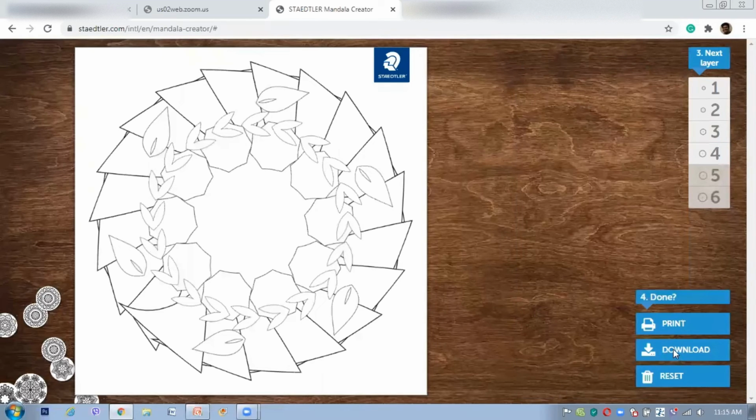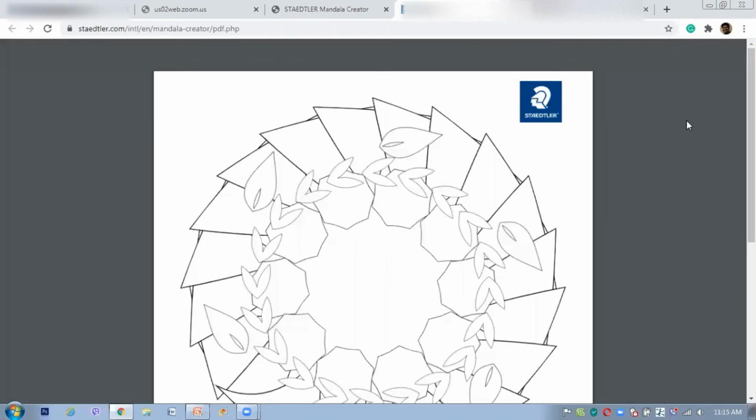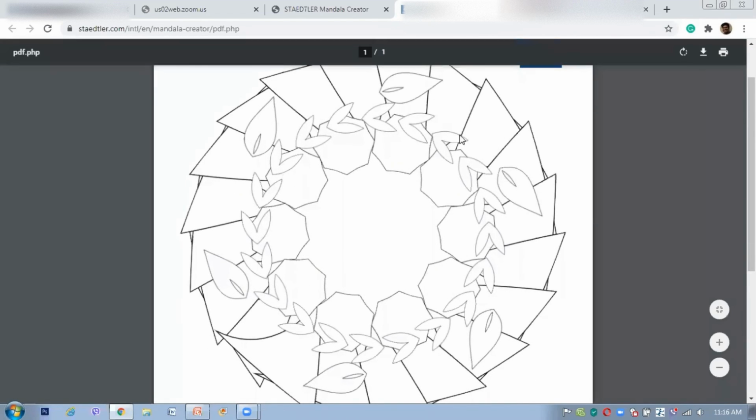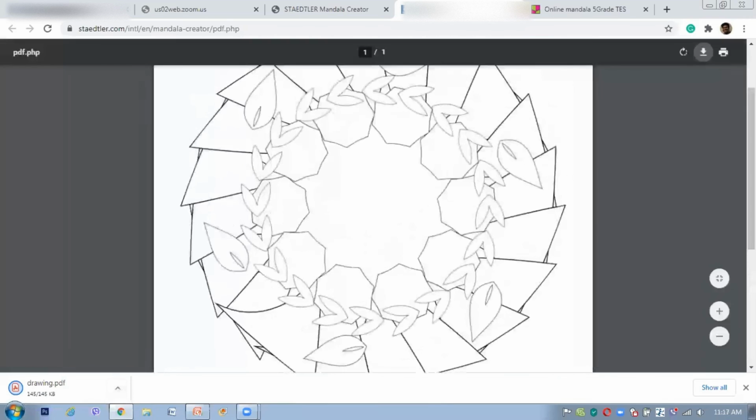I am going to download it on my computer. The downloaded file will be on PDF. You can convert your file to JPG online easily. You can use your mandala for different purpose like print and color it digitally, share among your friends, or for decoration.